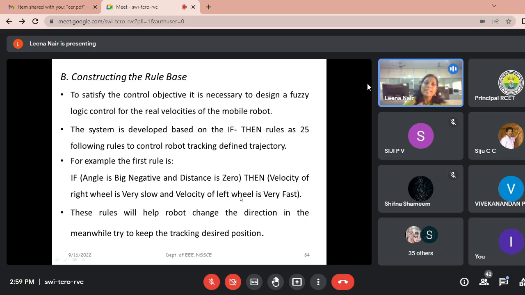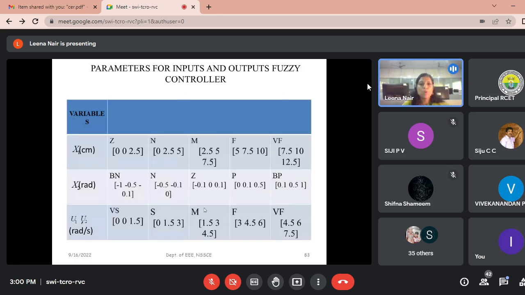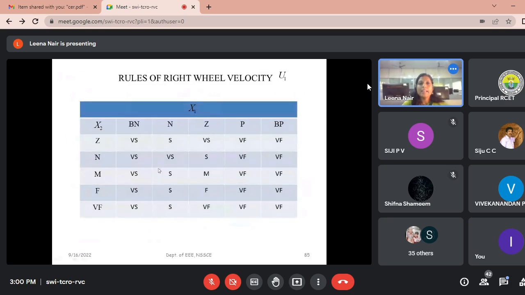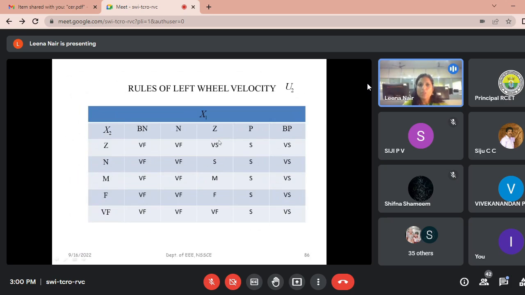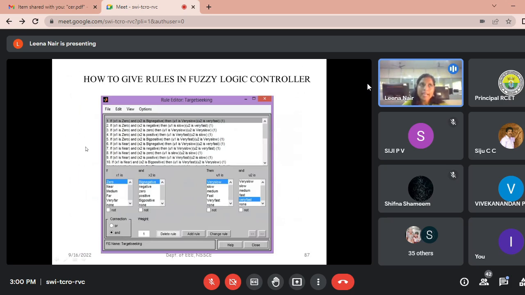Based on these rules, the robot will change direction and try to keep tracking the desired position. These rules were created for the right wheel velocity and for the left wheel velocity. And this I had done in MATLAB.